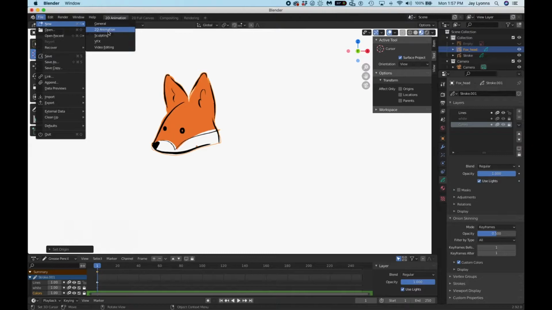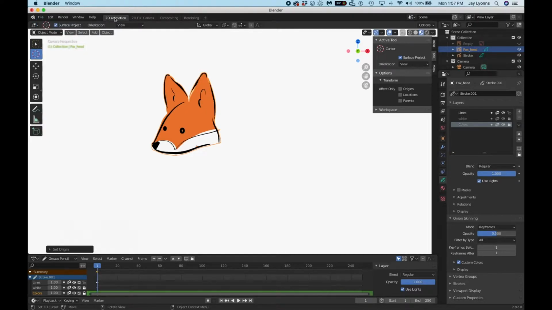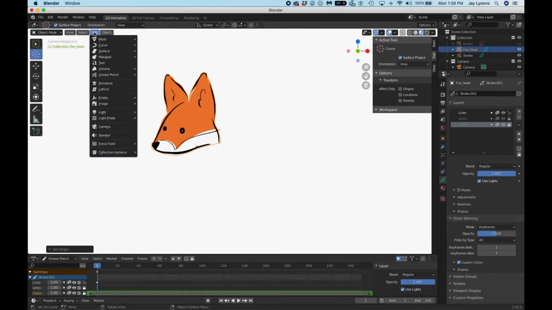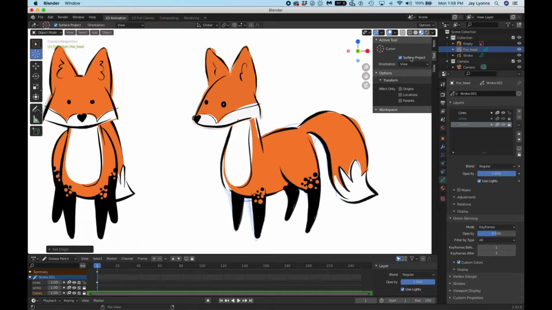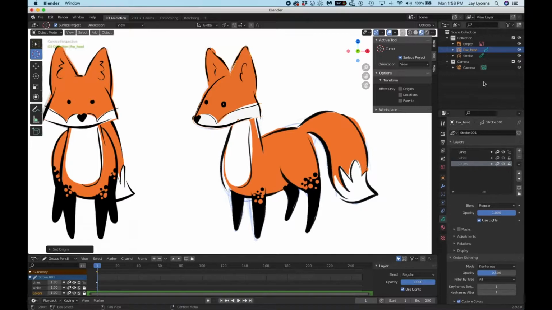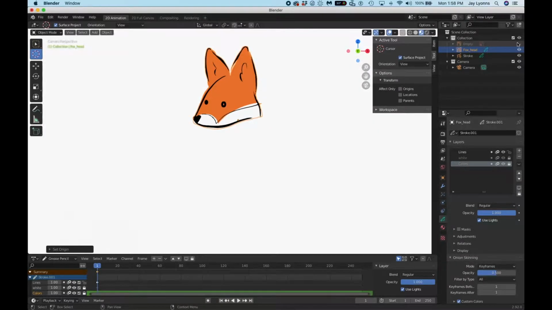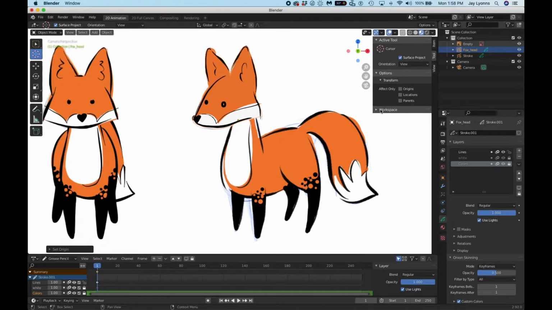I've chosen File, New, 2D Animation to get into the 2D animation workspace. And while in object mode, I've chosen Add Image Reference. This will bring in a reference image that we've already created into the background so we can draw over top of it. The reference image will also appear in your Layers panel on the right-hand side. We can control its visibility using the little eyeball beside it.